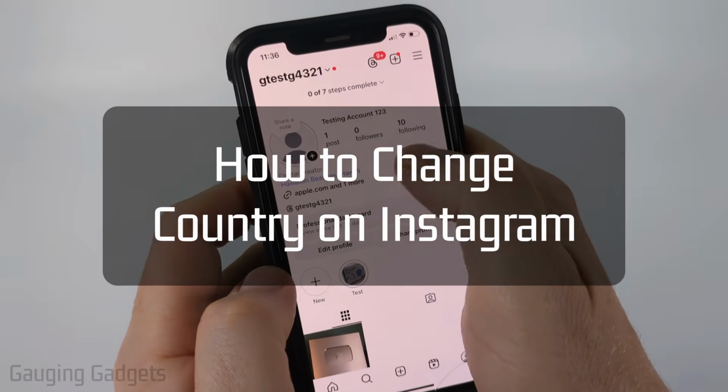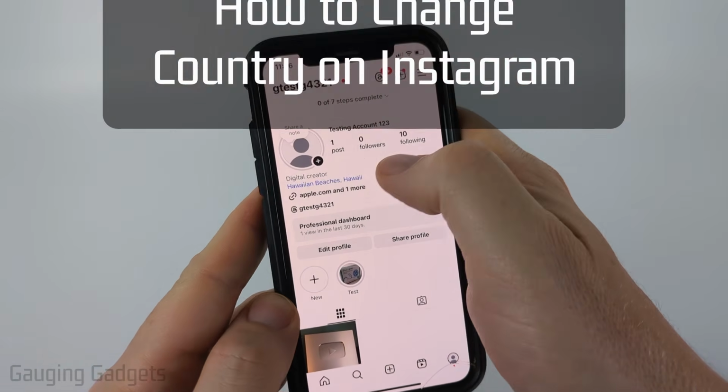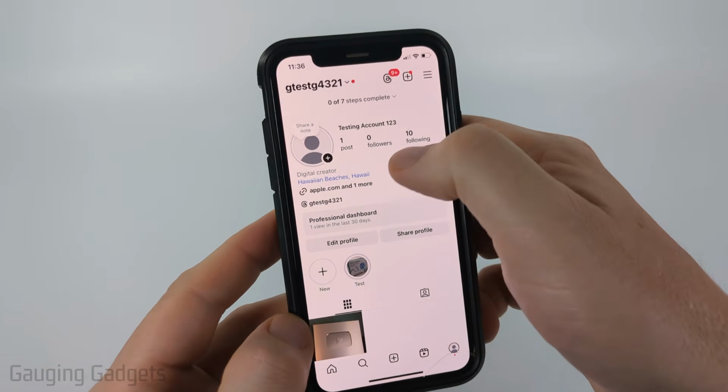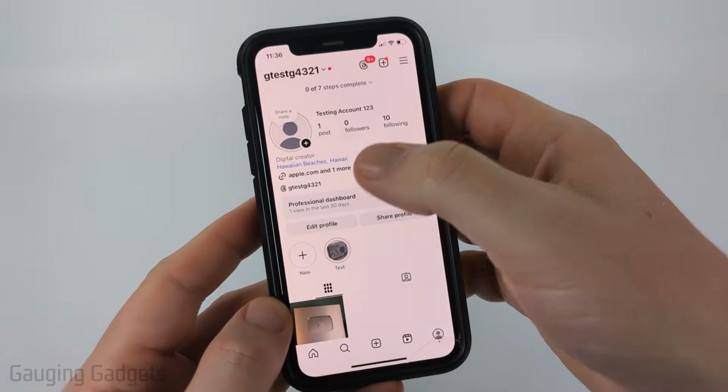How to change country on Instagram. In this video, I'm going to show you how to change the country or region that is displayed on your Instagram profile. I'll also be showing you how to actually get it so that it will display a country or region on your profile.